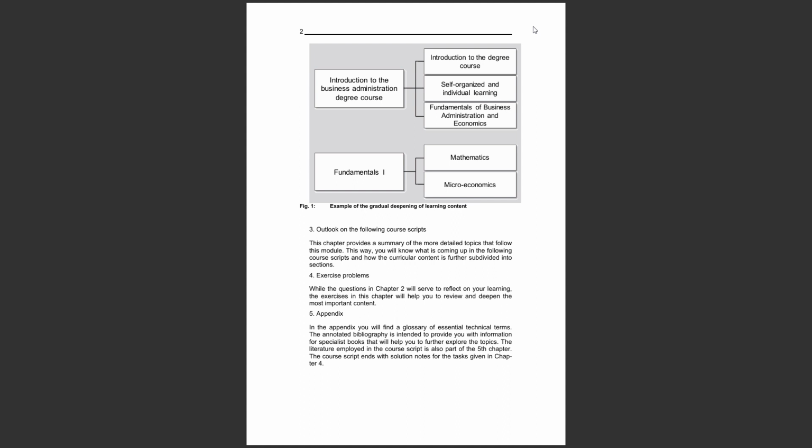Appendix. In the appendix you will find a glossary of essential technical terms. The annotated bibliography is intended to provide you with information on specialist books that will help to further explore the topics. The literature employed in the course script is also part of the 5th chapter, along with solution notes for the tasks given in chapter 4.